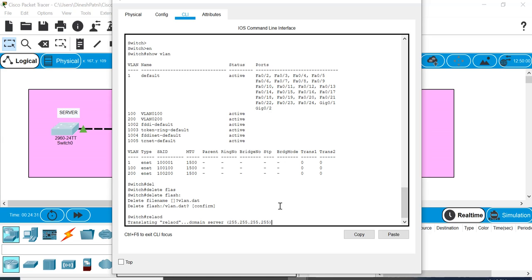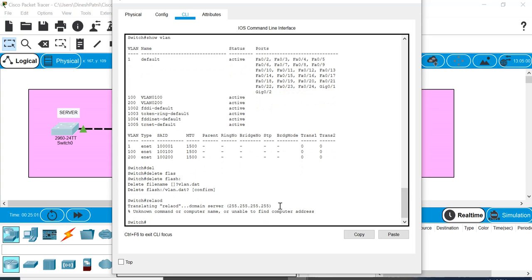Whereas in transparent mode, whenever you are updating a VLAN, it is saved in NVRAM or RAM. So this is the main difference which you must know, and this is a common troubleshooting issue which you will face whenever you are practically using VTP.